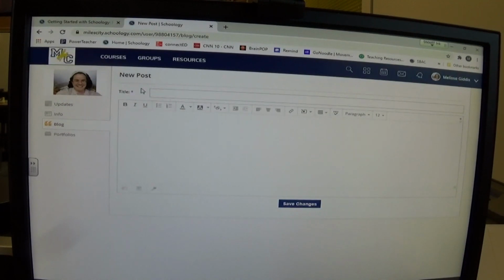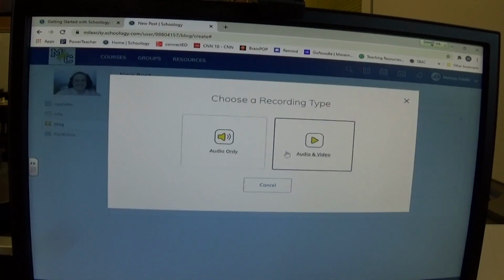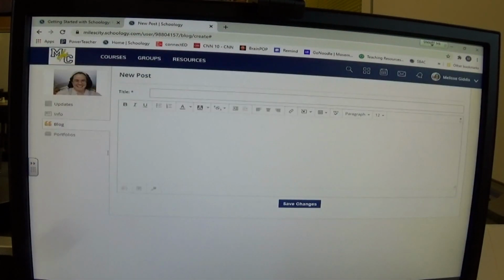So for example, let's say they wanted to create a new blog. They could title it, they could type it, or with this lovely microphone, they could do an audio or an audio and video recording for their blog.